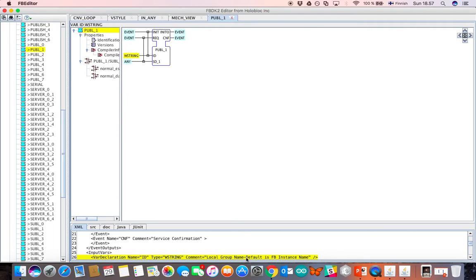So by this name, subscribers can find and subscribe to the publisher blocks. However, here is another saying: Default is FB instance name. In other words, you can use the function block instance name for making interconnection between publisher and subscriber blocks.